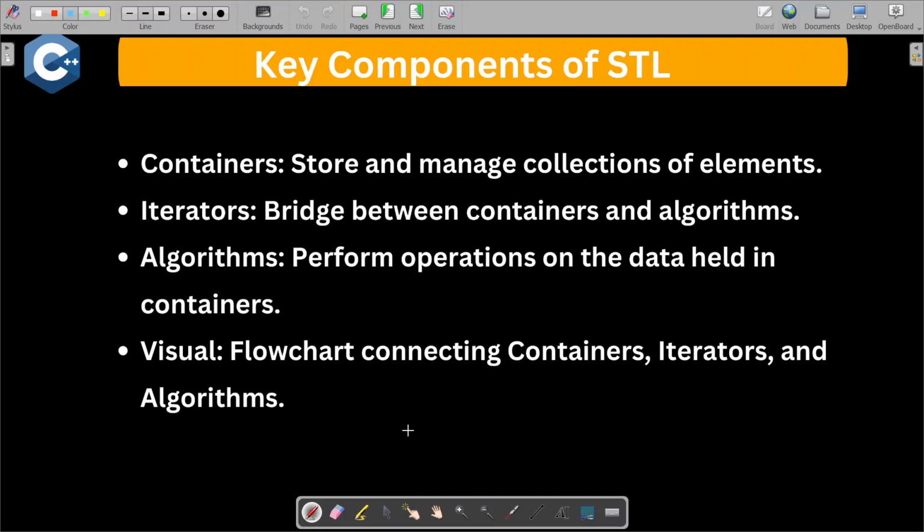What are the key components? Basically we have containers: map is a container, vector is a container. It could be anything. Map is there, vector is there. And then iterators. What are iterators?